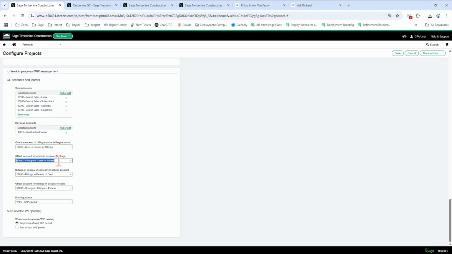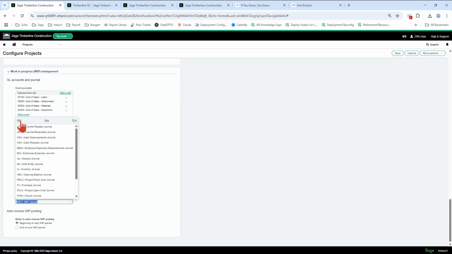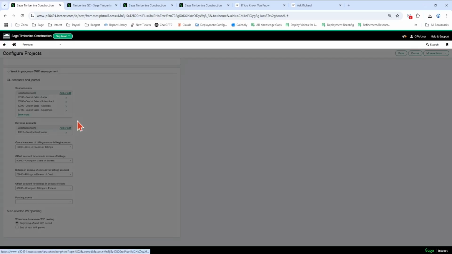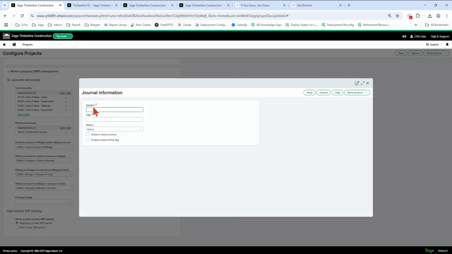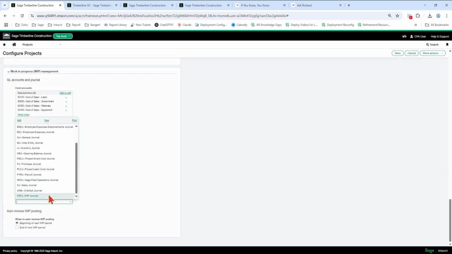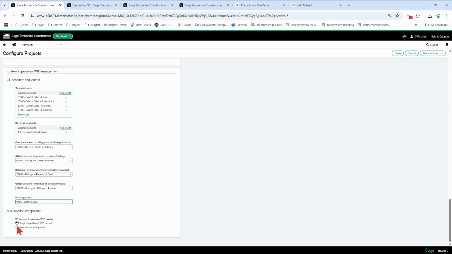So that's an income statement cost account. Got your liability for billings and excess. Your revenue account for the change in billings and excess. And then you've got your WIP journal here as well. So on your WIP journal, you're going to have, if it's not listed, you can click add, and it's as simple as WIP J, WIP J. You just type both right there. And then generally speaking, people reverse the WIP entry at the beginning of the next month. Okay, so that's what that means there.